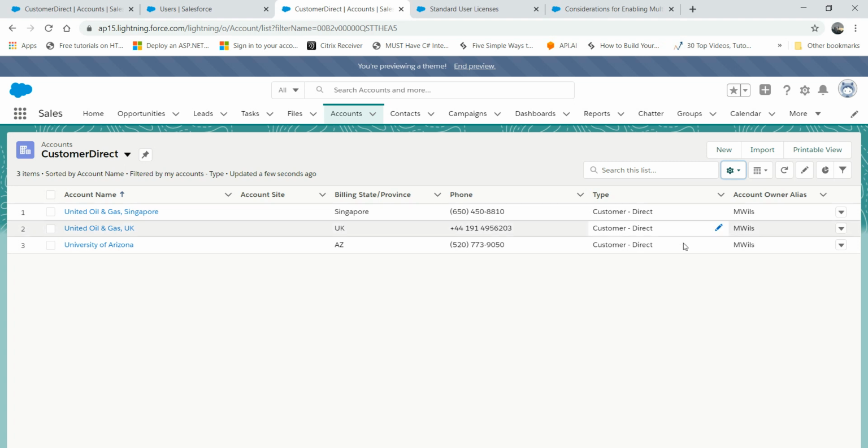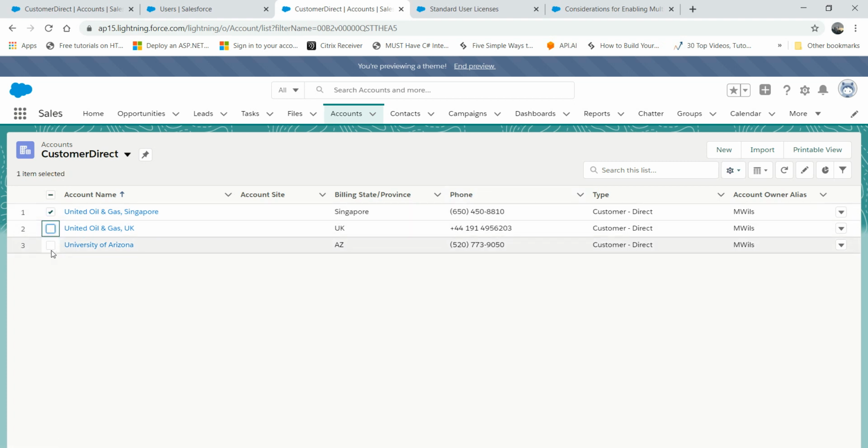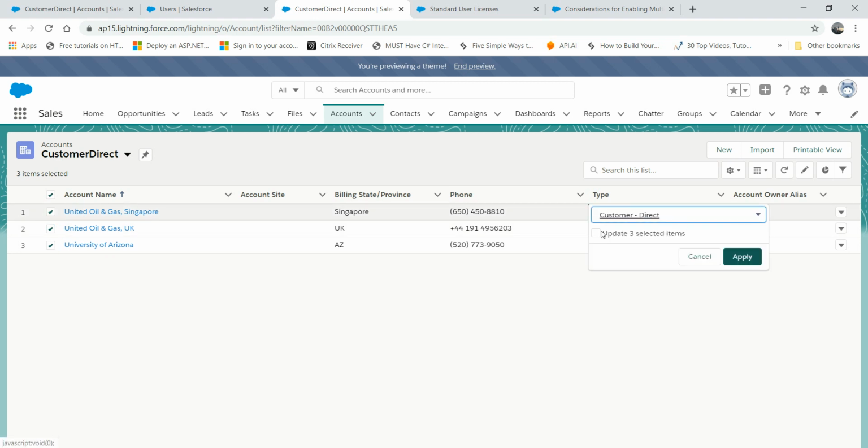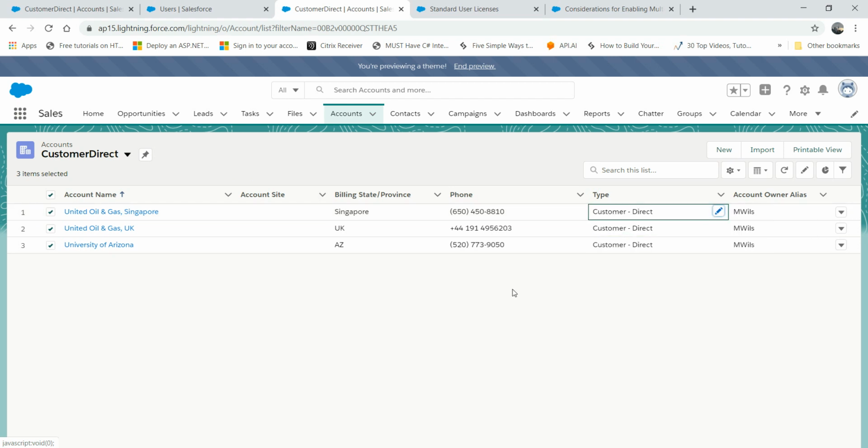We also talked about updating multiple entries from a list view by selecting each, where we talked about changing the type. So we picked up the type and changed it, and then we used this update 3 selected items. Then we were able to apply. So yeah, this is pretty basic stuff that I've covered.